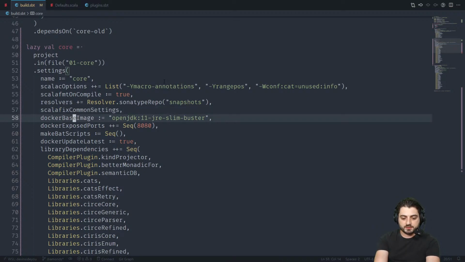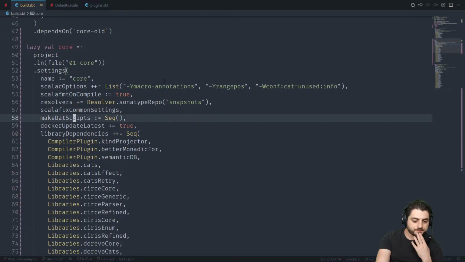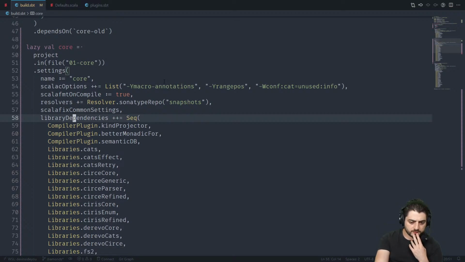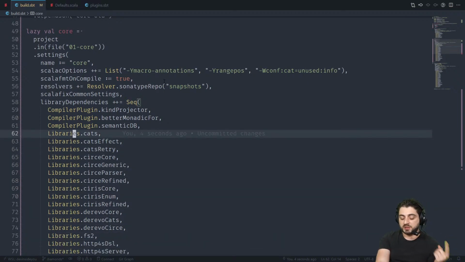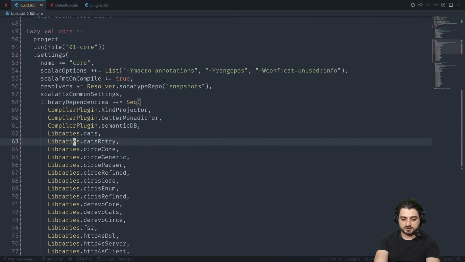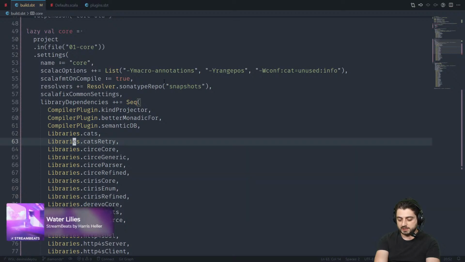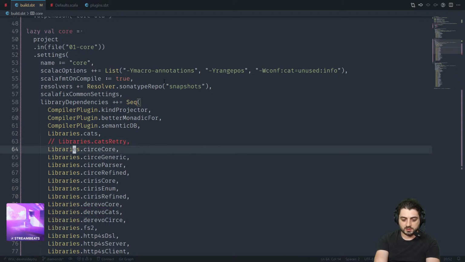Don't need that. Don't need any of that. No, library dependency, we do need that. Cam projector, fine. Beta monolithic 4, fine. Semitic DB, fine. Cats. Depending on how long it's going to take, if in the end we decide to rip out the core headers, we're not even going to need cats in the core headers. But right now we will need cats. We will not need cats effect. We might need cats retry. For now, let's not do this.